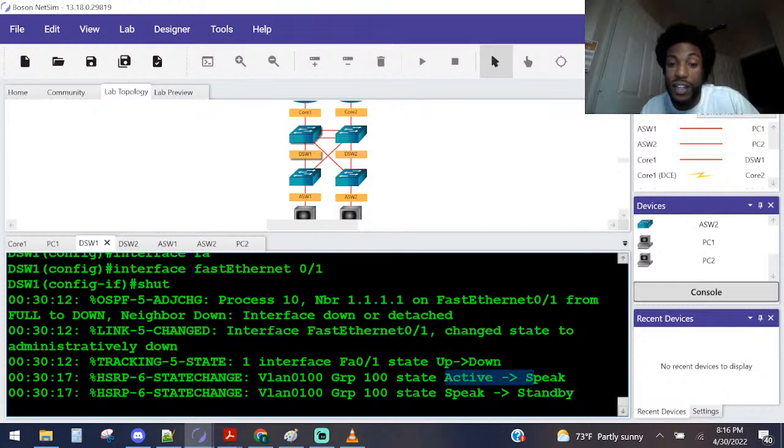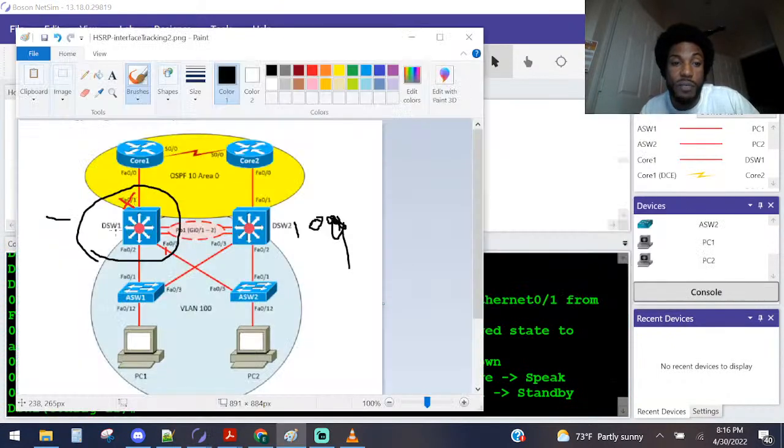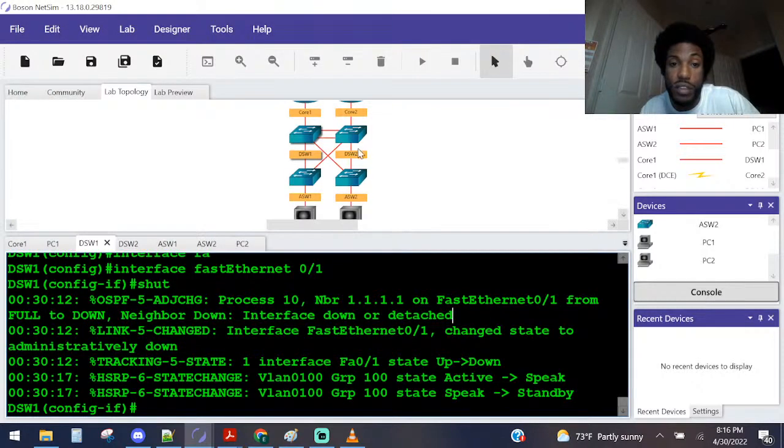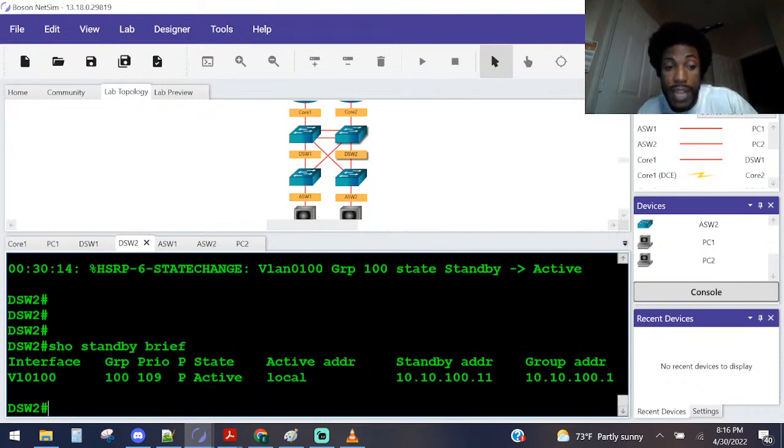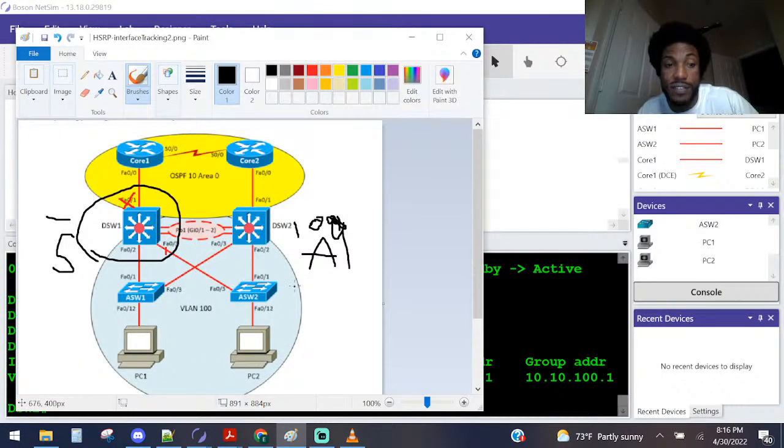What happened here? We went from active to standby. So now this guy's standby. So theoretically, this guy should be active, right? Let's go to DSW2 and see. We already got a syslog message that lets us know we're inactive. But let's verify our work. Active. So now this guy is the active router and the other guy is the standby router. Y'all with me so far?